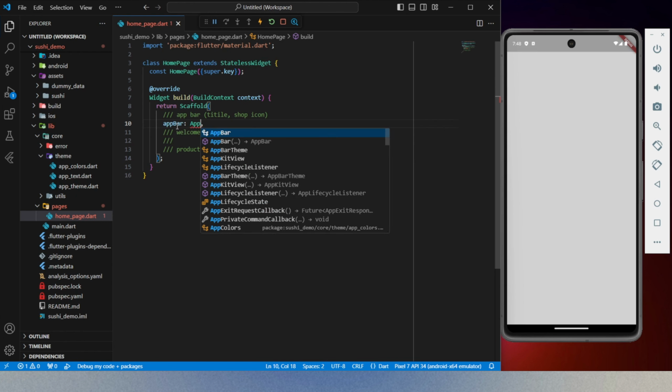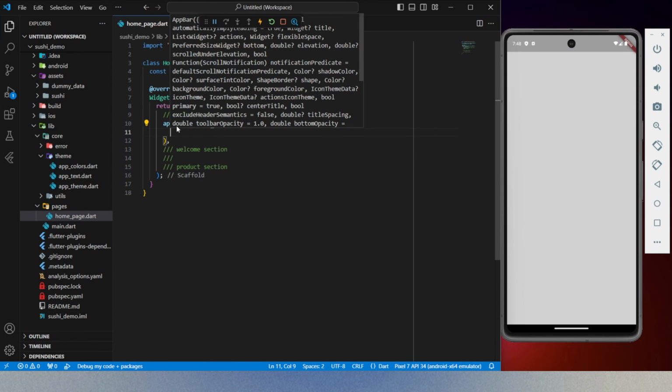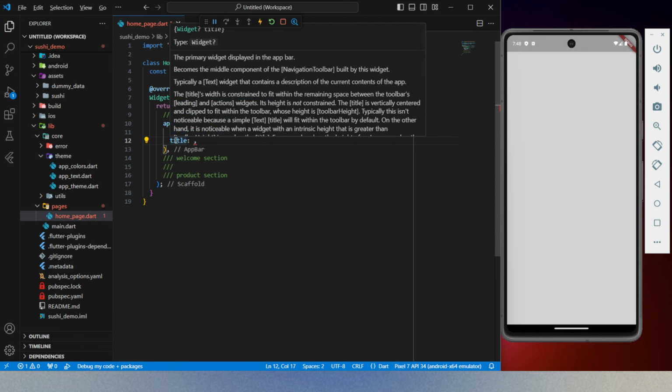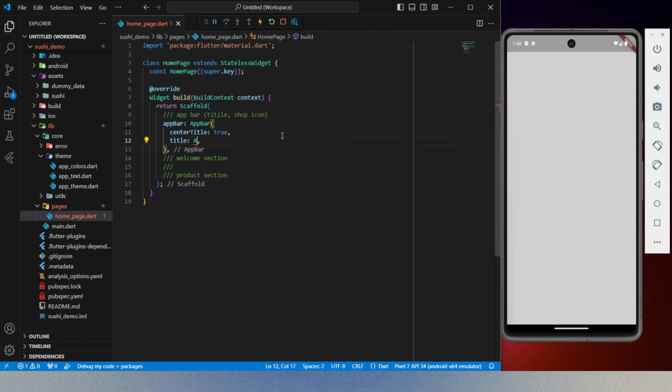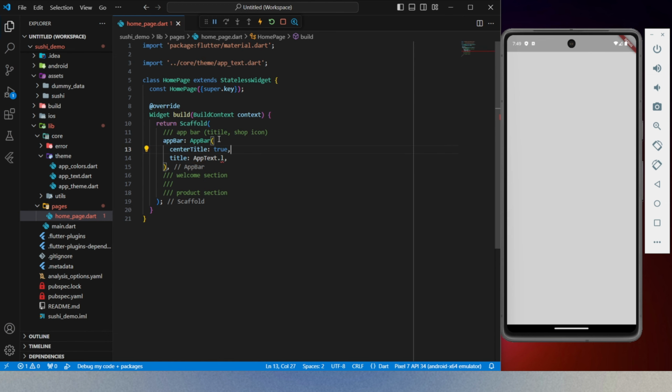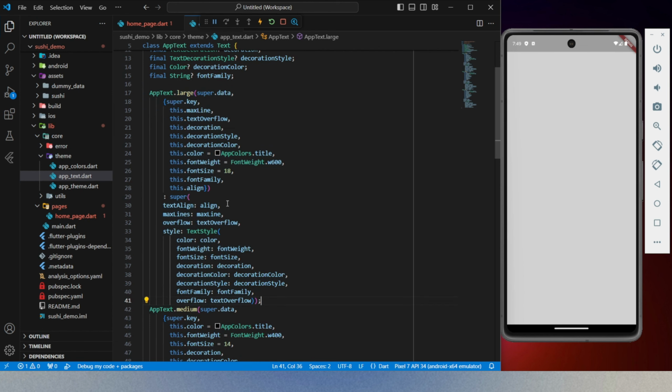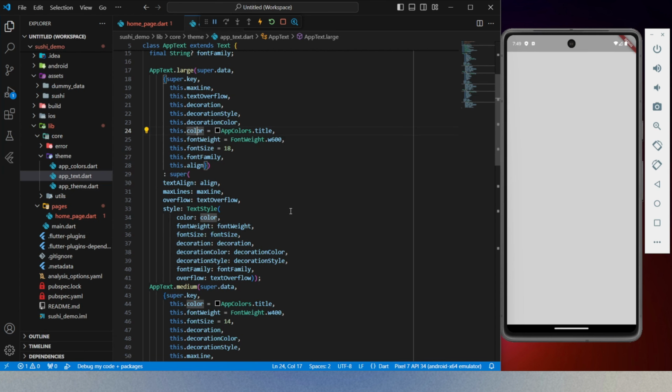So let's call the appBar property that is a default from our Scaffold, and we have one property, centerTitle, which is true, and we have the title, which returns a widget. So we're going to call our AppText and use the large one. Oh, first of all, we need to import it from our core folder. If you don't know where the AppText is, we can look here. We have some basic data for the decoration, font weight, and the color. So we just build it right there. We can call the constructor to use it in any place in our project.